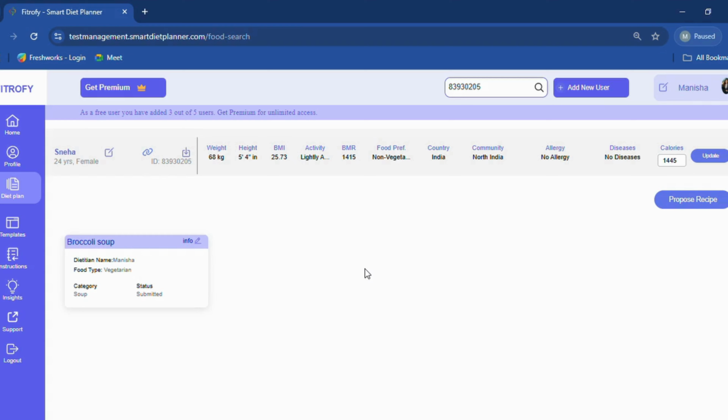Or else you can click on this download button from the header, and this will download the PDF of the diet plan for the particular client on your desktop. You can share that PDF with the client through WhatsApp or the mail, and they can themselves check the diet plan.